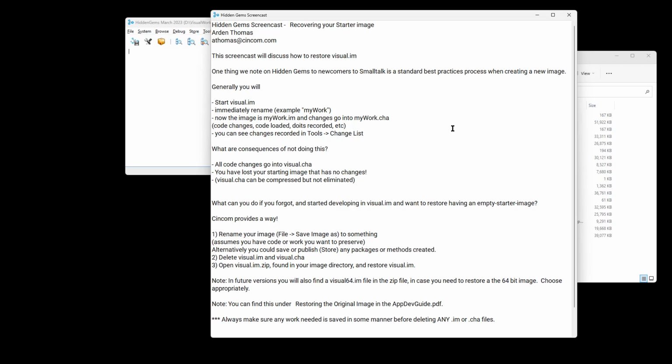So what are the consequences of not doing this? Well, all your changes will go into visual.cha, and the thing that you've lost is a clean starter image. So if you want to begin a new project, you've already got an adulterated image with lots of changes in it. So what we always recommend, best practices are, when you want to begin a new project, you'll start visual.im and you'll immediately rename it.